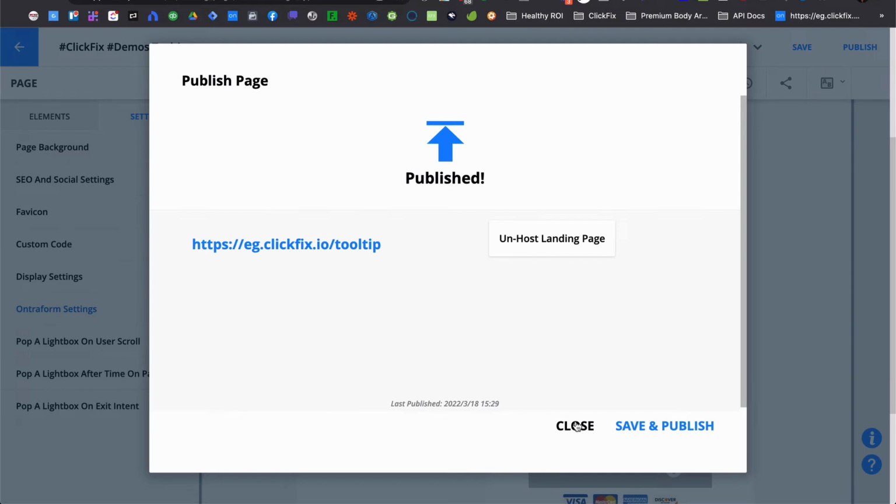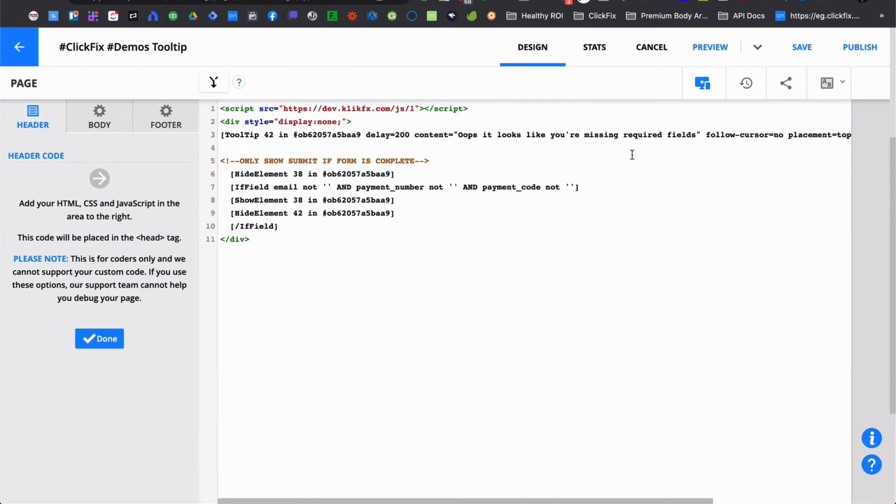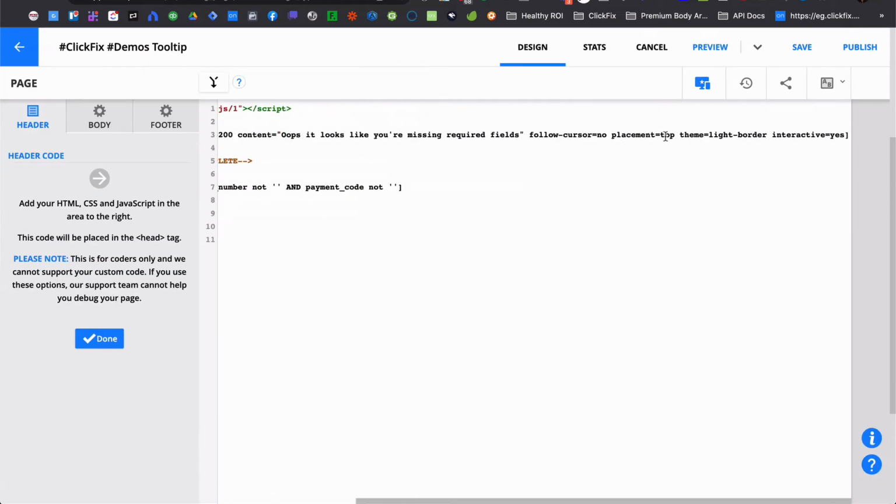So I'm going to go ahead and change it back to material and bottom, which is how I like it. And we're going to say interactive no, because I don't need them to actually select any text or anything like that.